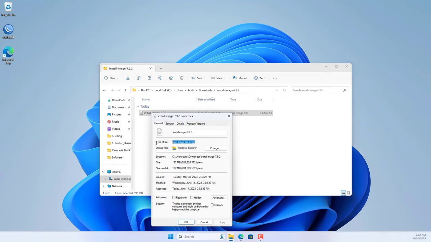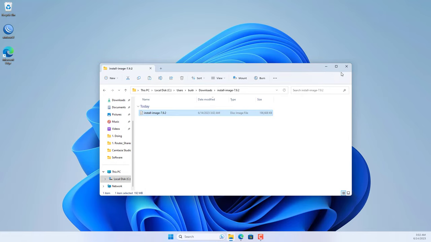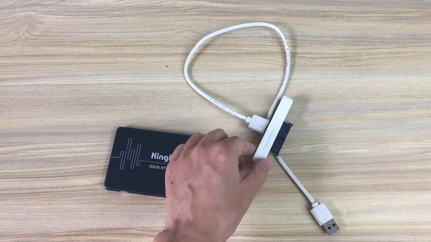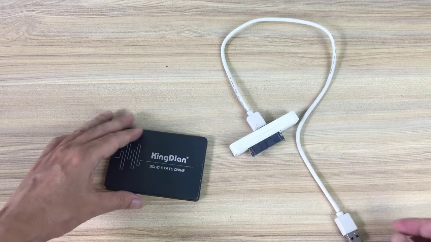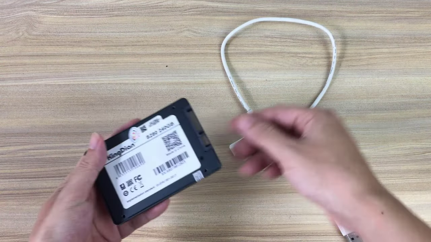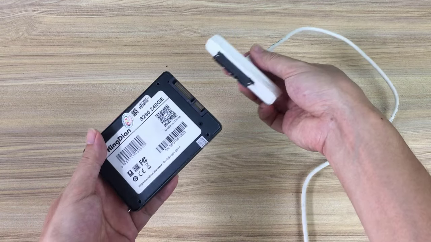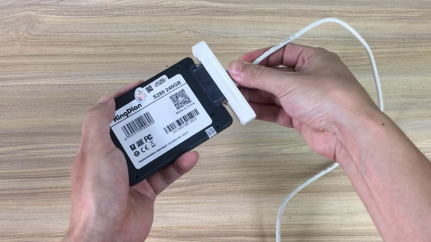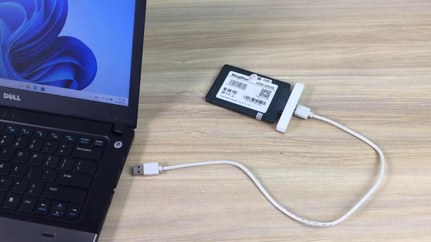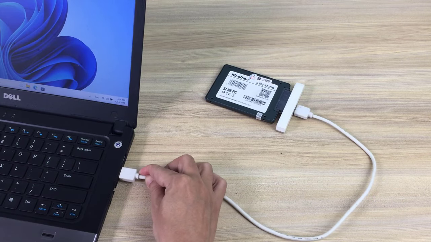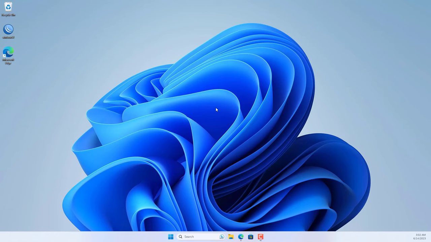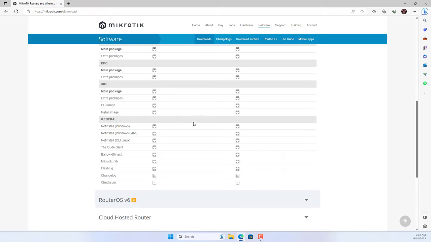So, how to burn image files to your hard drive? You follow these steps. You prepare a conversion cable between USB and SATA. This cable helps you to connect the hard drive to your computer using the USB port. Here I use a 240 GB solid state drive. With RouterOS you only need an 8 GB hard drive.